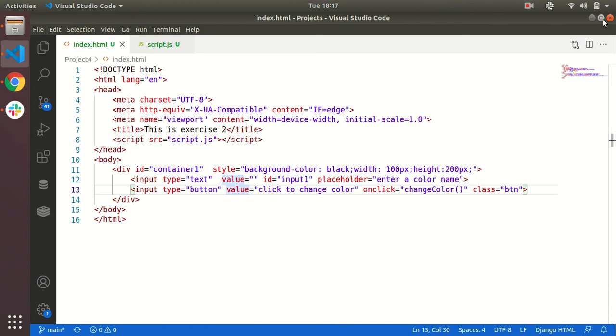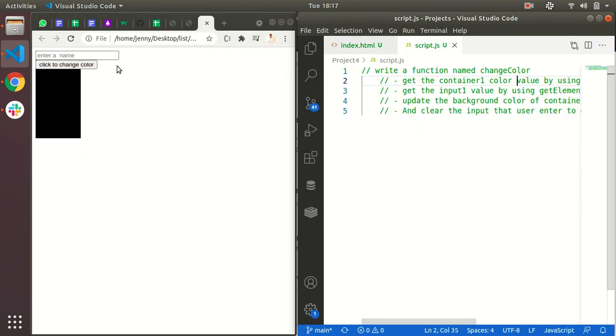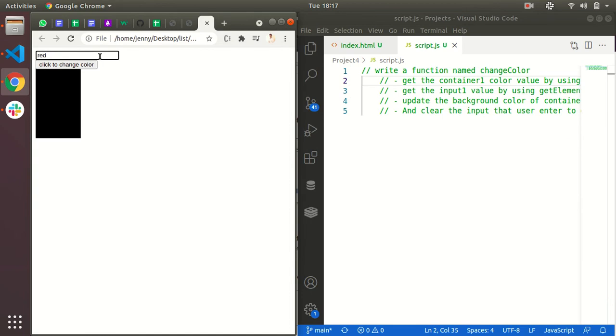So right now what you have to do is write a script. Whatever color is entered here, say red, if you click this button, this division's color needs to change to red. If I enter pink here, and click the button, this division's color needs to change to pink. This is the thing you need to do.